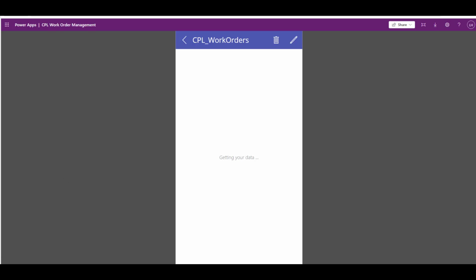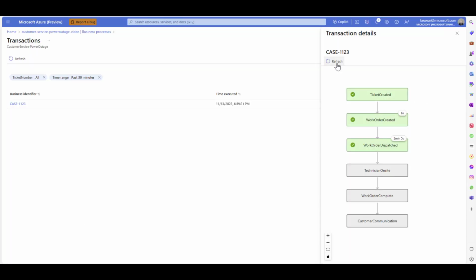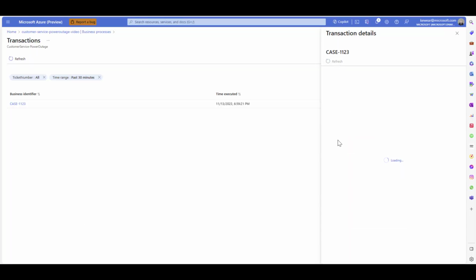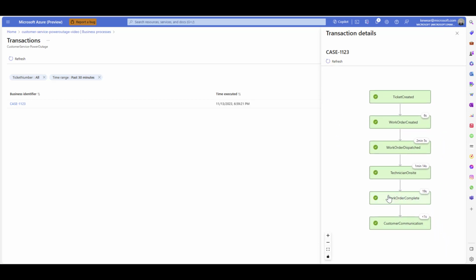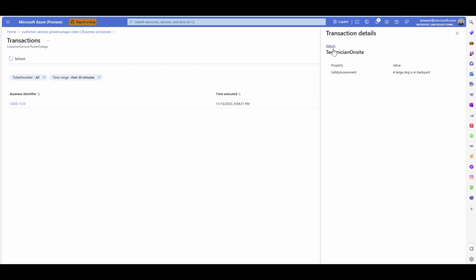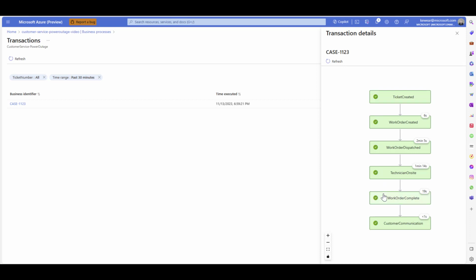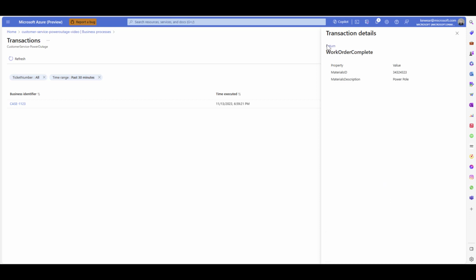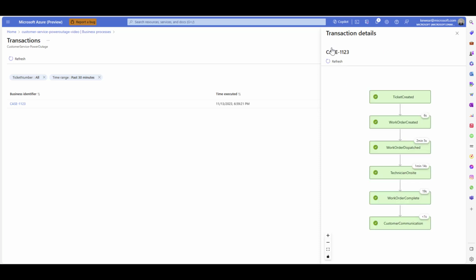Let's flip back over to our business process transactions. All right, so we're back over in Azure. Let's hit the refresh button. And sure enough, we can see that we had our technician on site. There was a large dog in the backyard. We've got the power pole and the material ID captured. And we also have the customer communication details as well.